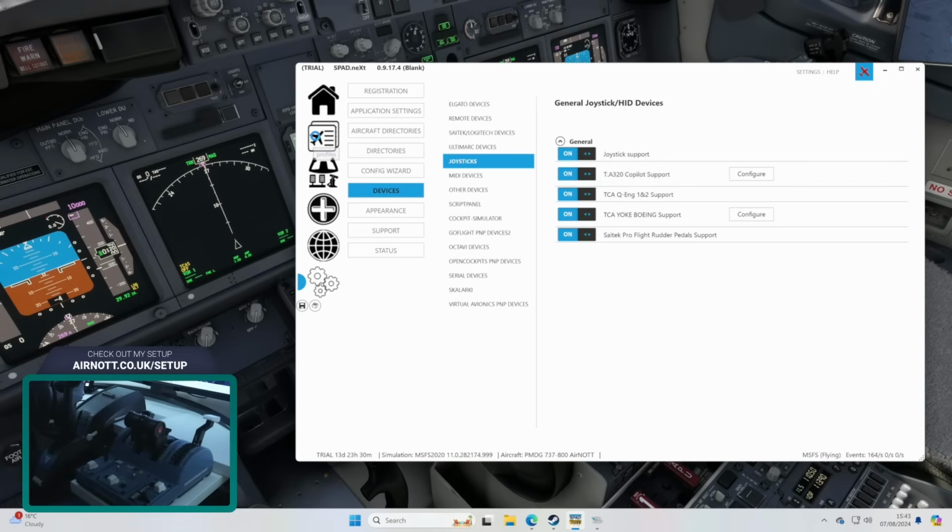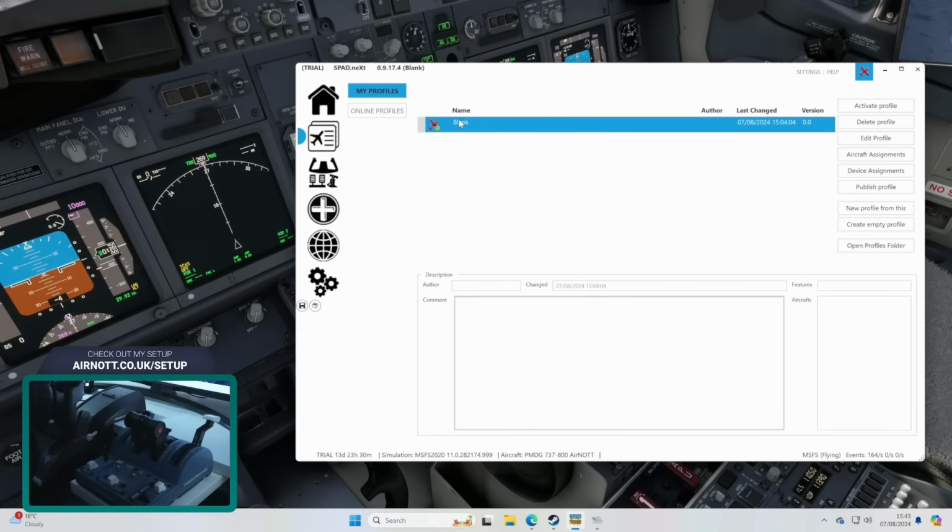Now, over here is the Profiles tab, and I've just got a blank template that we're starting with. I've only got one profile installed. The idea is that we're going to have one profile for every plane. So we're going to make this one our 737 profile, make another one for the 777, we'll make another one for like the Fenix, we'll make another one for the A300, and so on and so on. So that's what we're going to do.